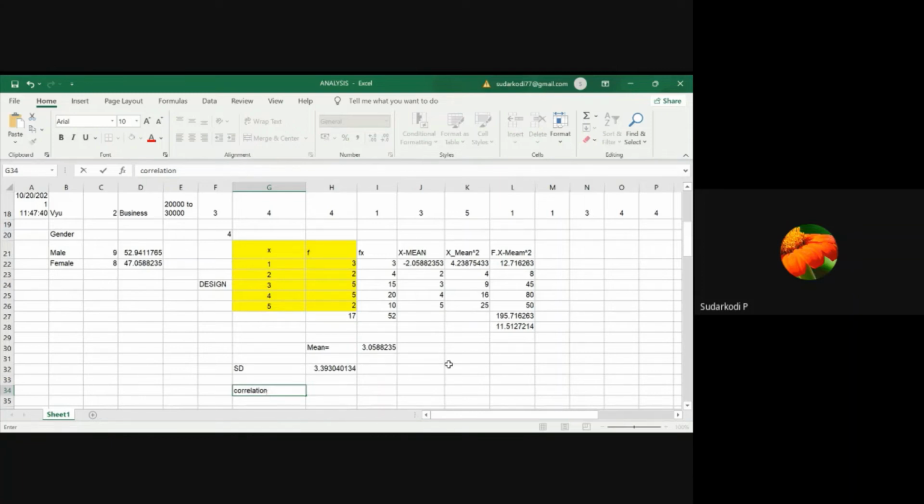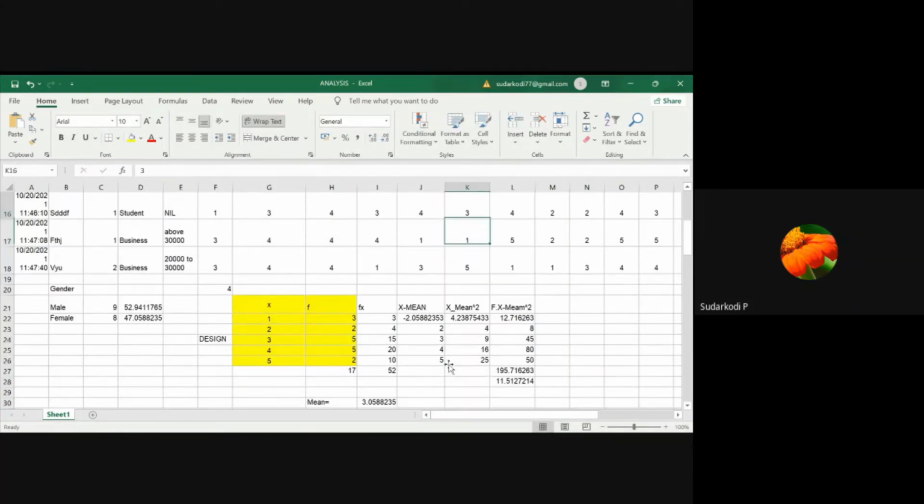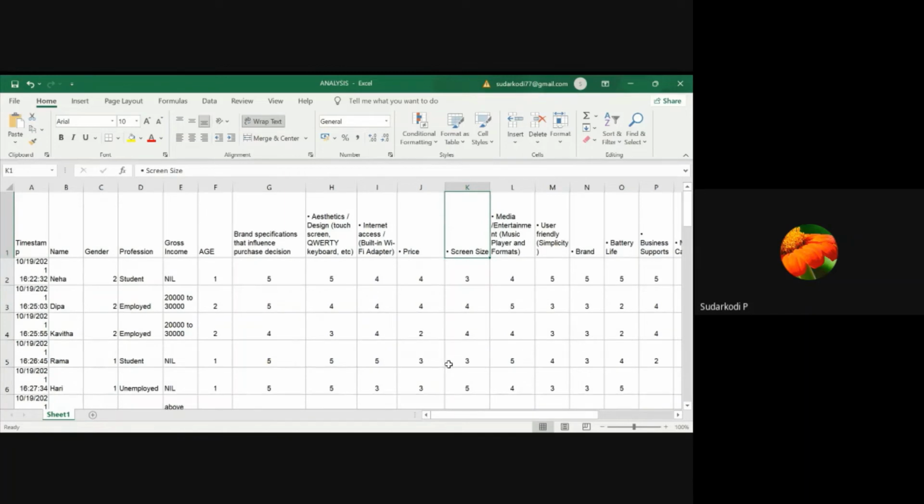Now in this given data, let us take two variables and find the correlation. For example, let us select whether there is any relationship between price and, say, battery life. So we will check whether there is any relationship between the price and battery life using correlation.